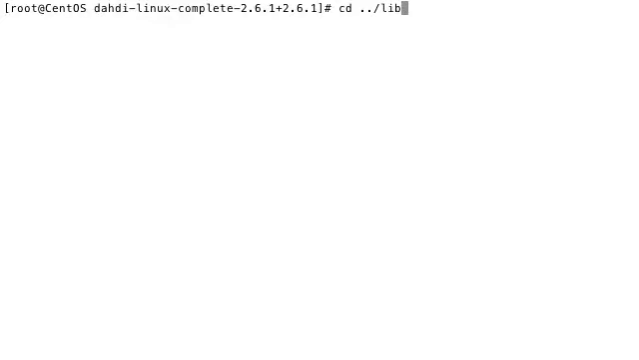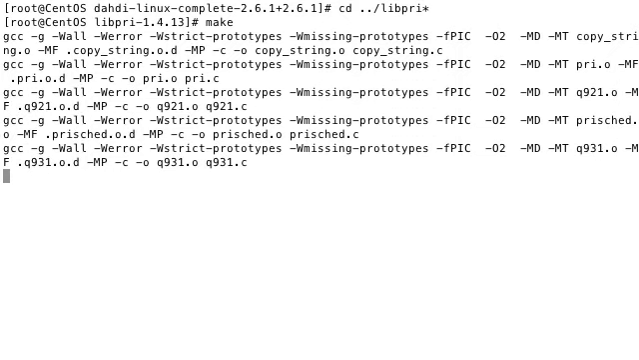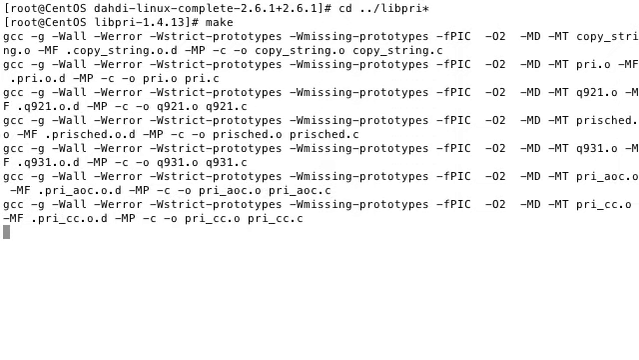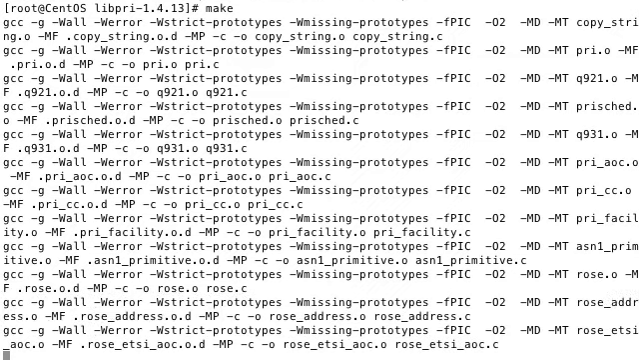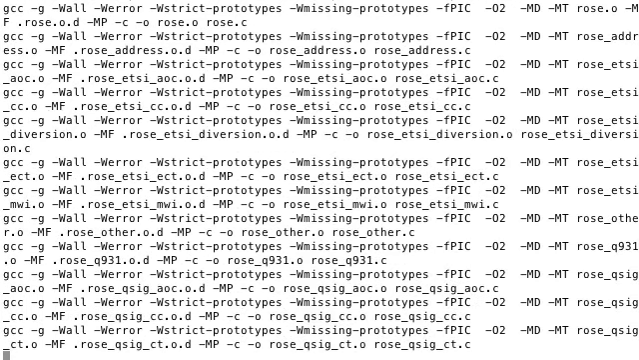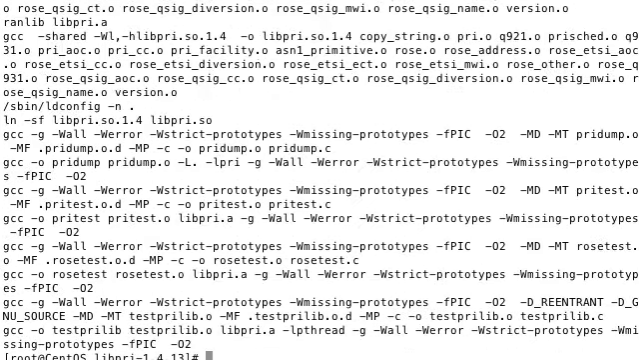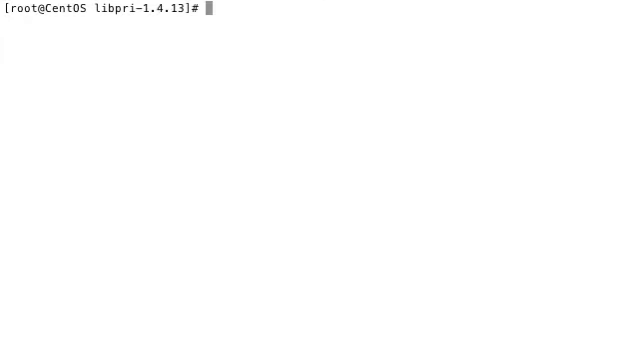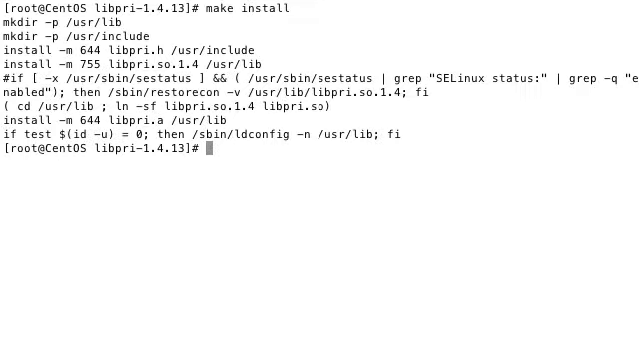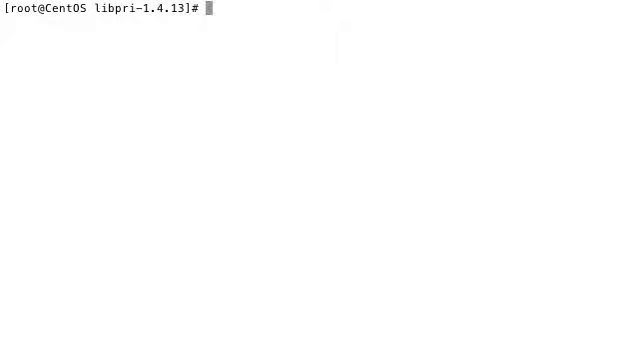Now I'll change into the libpri directory, and then run make and make install. Finally, I'll change into the Asterisk directory. Here, there are several commands to run.